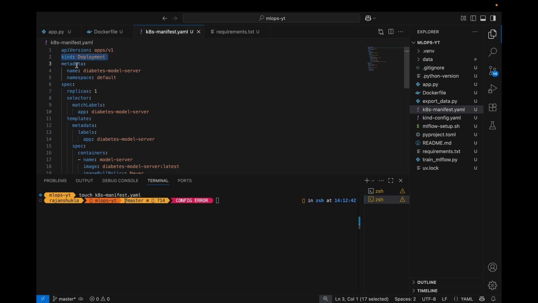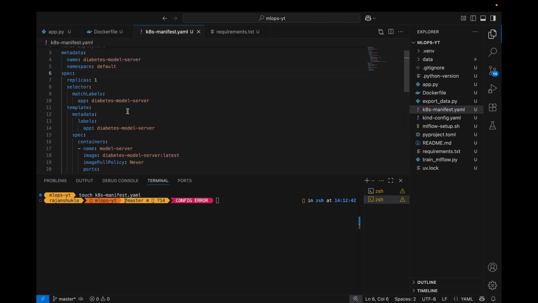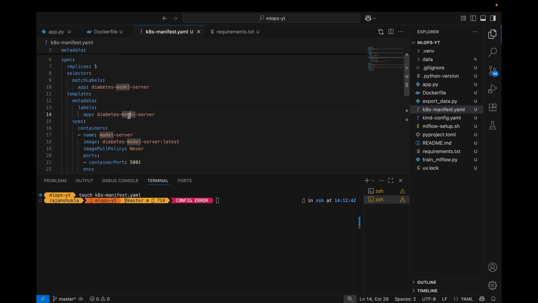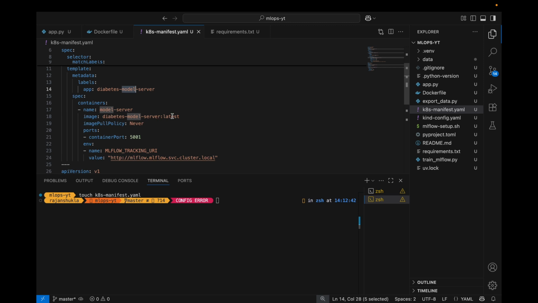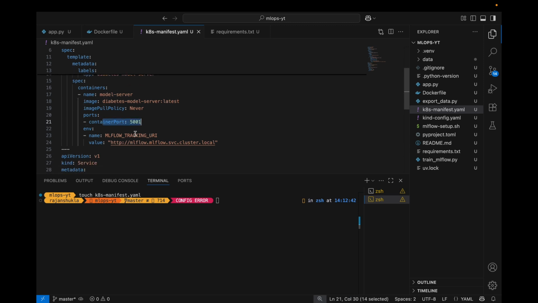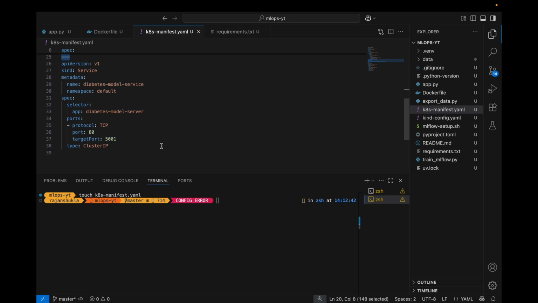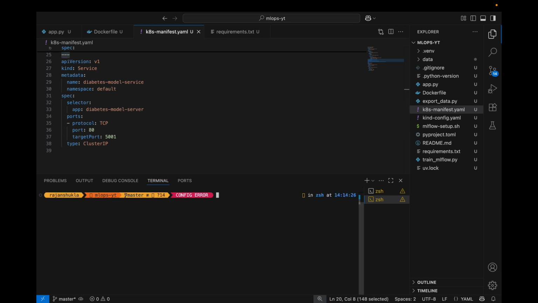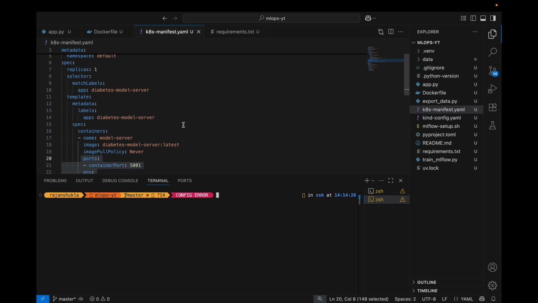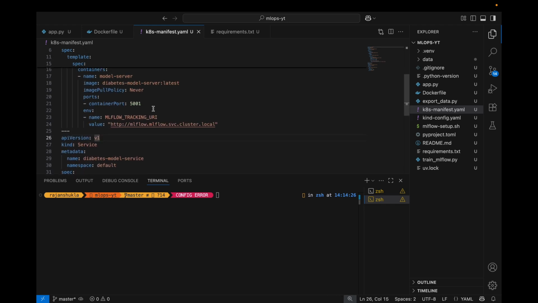Kind, we are going for Deployment. This is the server, and we are going to use the default namespace. Let's make one replica, and this is the image name that we have selected, and this is the container port, the MLflow tracking URI through internal networking. This is the establishment of internal networking between the pods. This is a standard template, you can actually get it from the internet. This is how you do configuration. For us, everything is matching here.